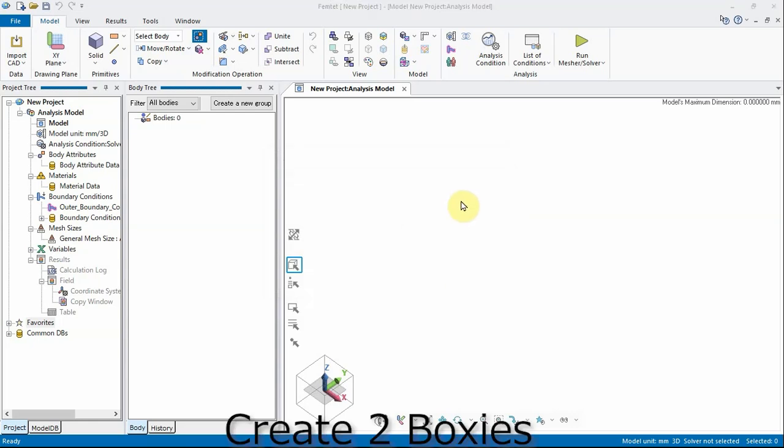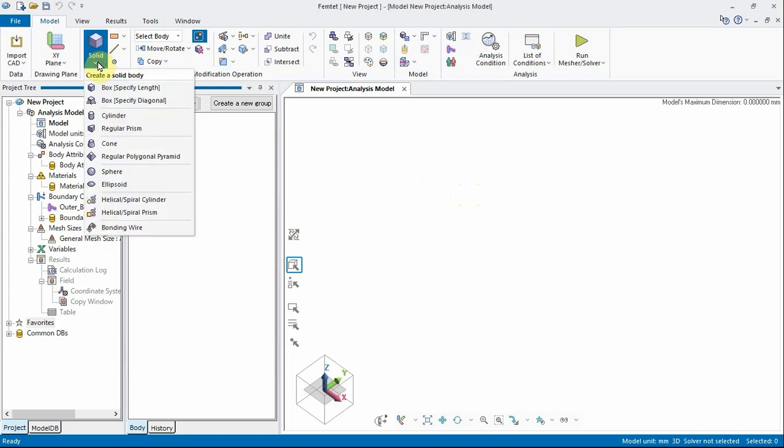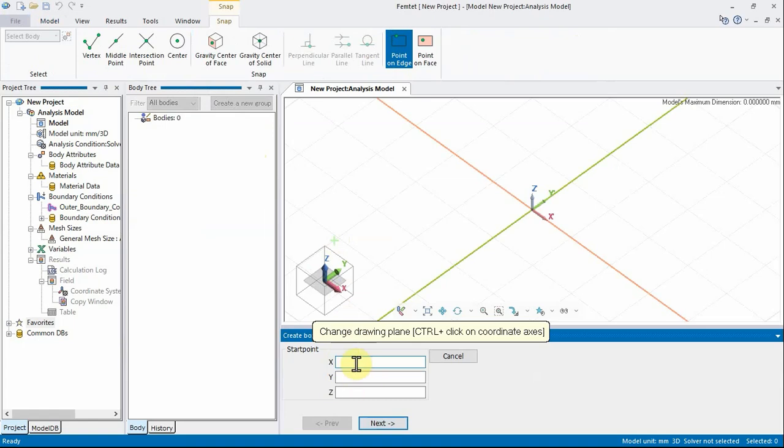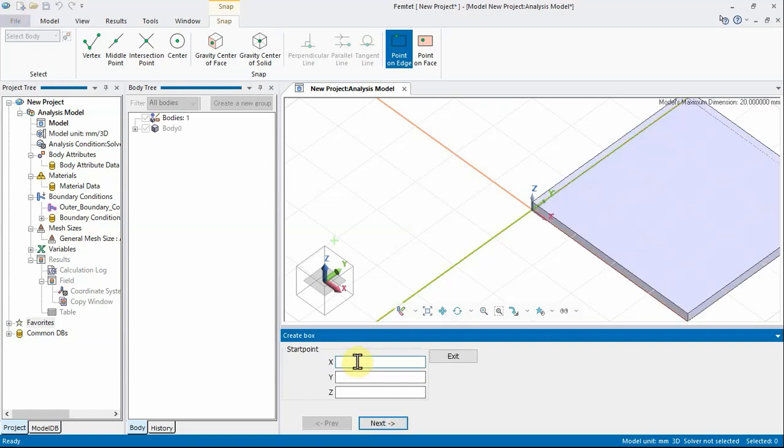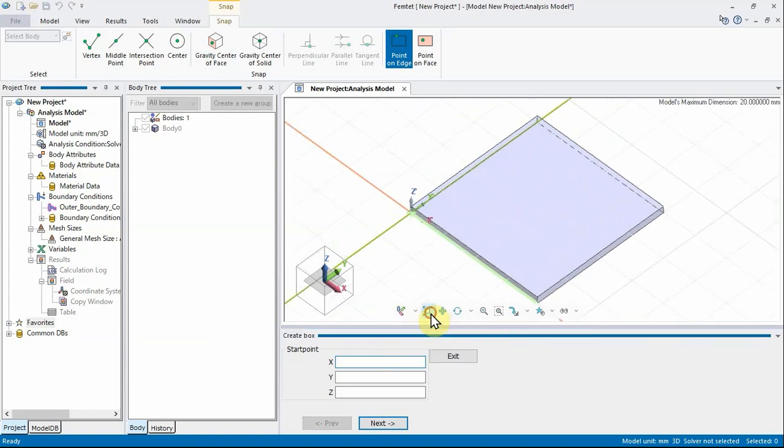We create a box for the substrate and another for the ambient air. On the Model tab, click Solid and select Box Specify Length on the submenu. Designate the start point. In the Parameter Input dialog box, enter start point x0, y0, z0, and click Next button. Set the width. Enter width 20 and click Next button. Set the depth. Enter depth 20 and click Next button. Set the height. Enter height 1 and click Complete button. Now the box for the substrate, SUB, has been created.